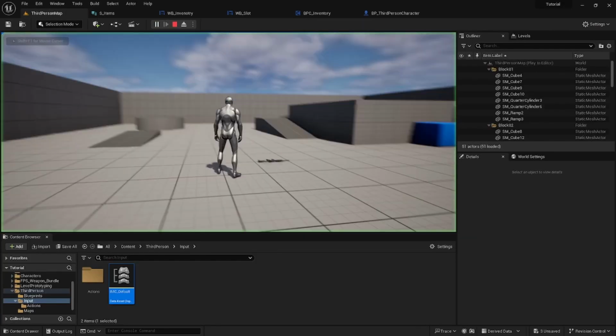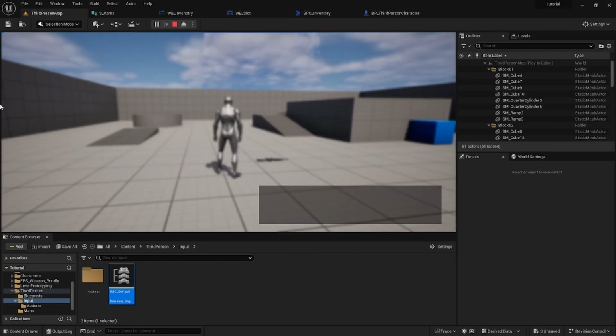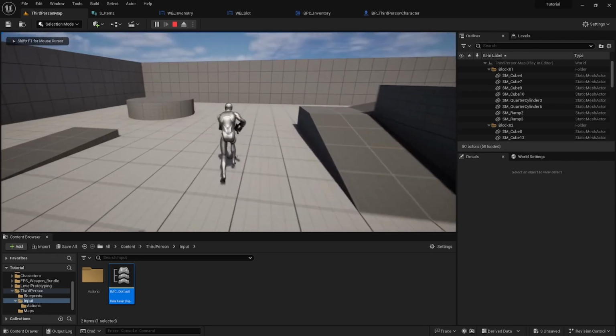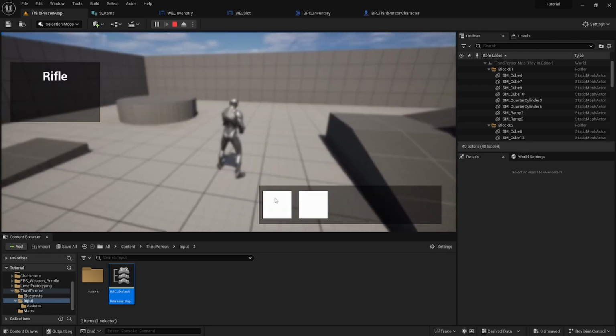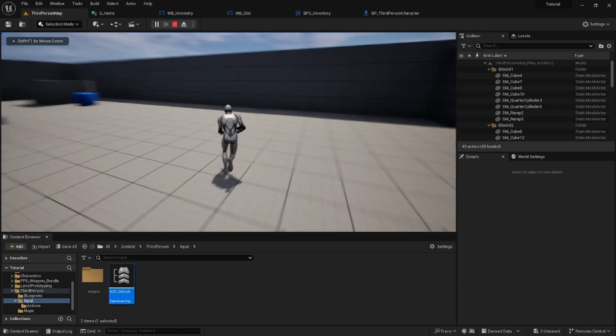So now when we play, when you open the inventory, there's no longer a description here. When you have weapons, there's also no longer a description. If you hover over weapon, it says rifle, and it says SMG. Yeah, that's perfect. That's exactly what we want.